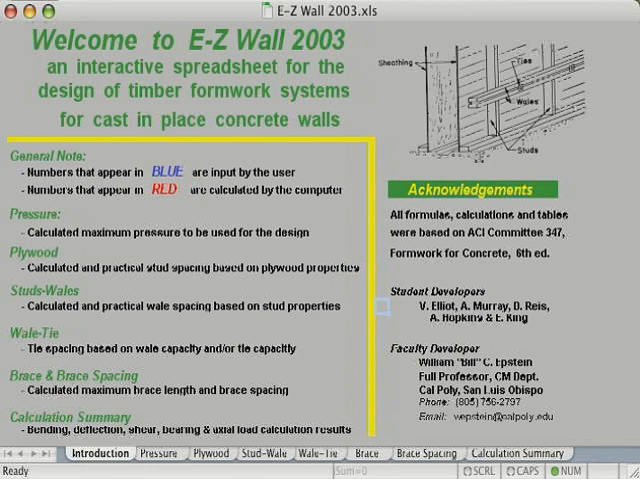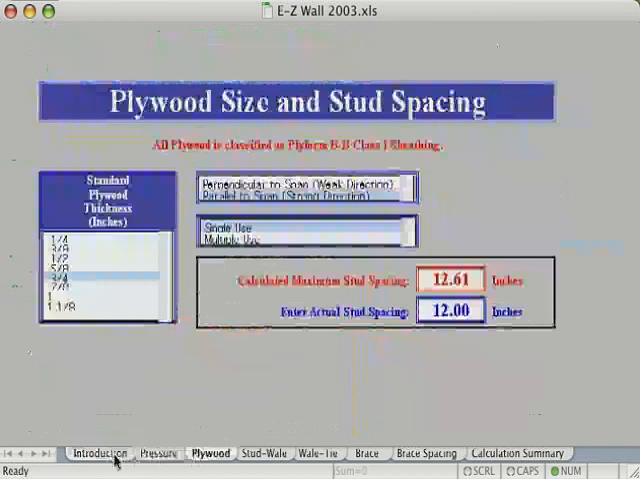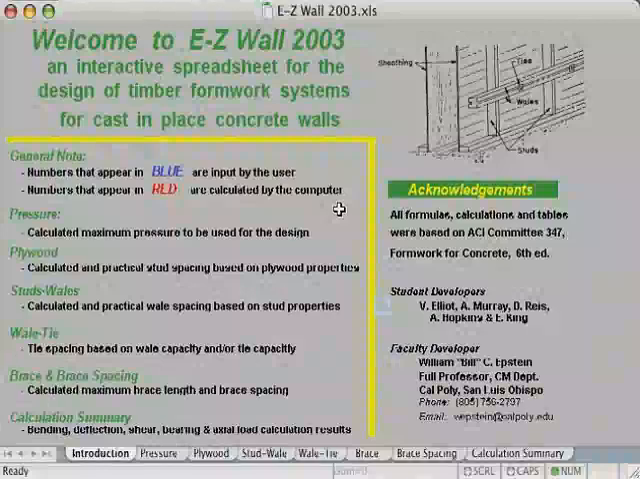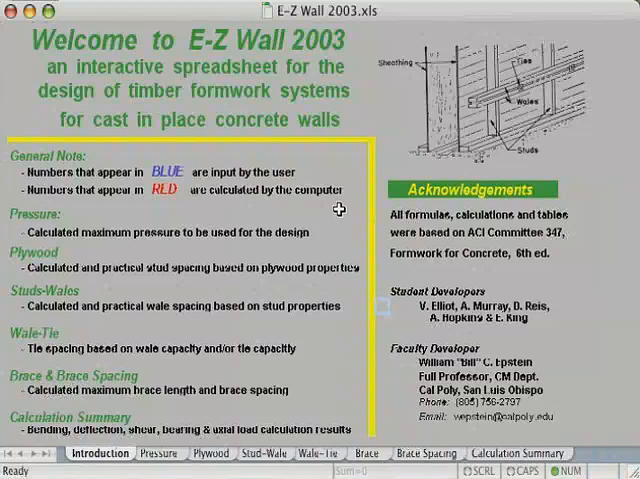Once you open up the Excel spreadsheet as we have done here, you will notice that there are worksheet tabs at the bottom of the screen. For example, Introduction, Pressure, Plywood, etc. Click on the Introduction tab at the bottom of the screen. You will notice a description on the Introduction worksheet about the color scheme that is used in these spreadsheets. Numbers that appear in blue are input by the user, while numbers that appear in red are the spreadsheet's calculations based upon the formulas.